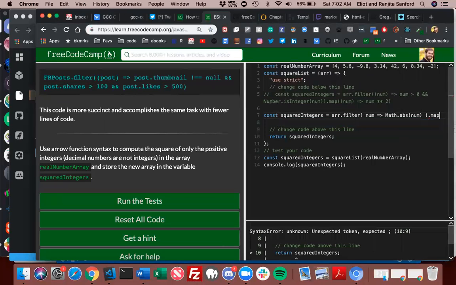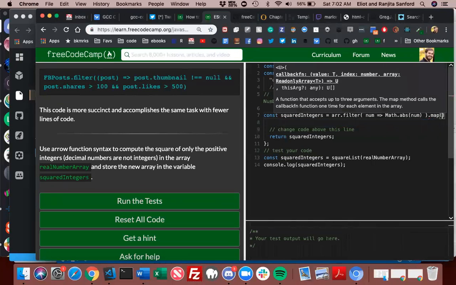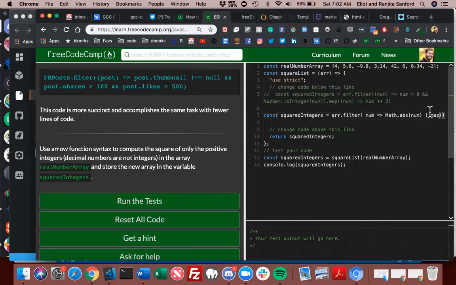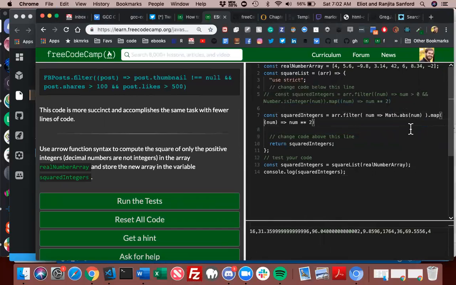Map. And the same thing in the map that you did: num, without parentheses. Yeah, that one. Put it there, and reduce the parentheses. Now this should work. Yeah, that's taking the positives and squaring them. That looks a little cleaner.